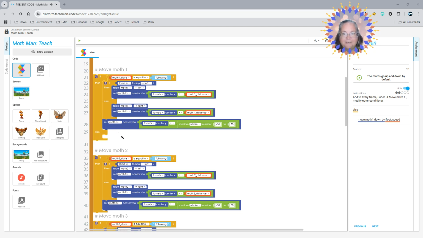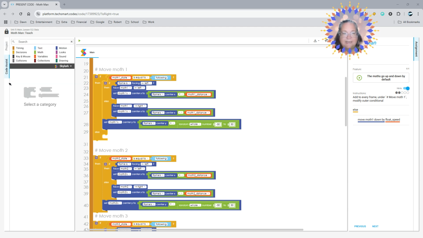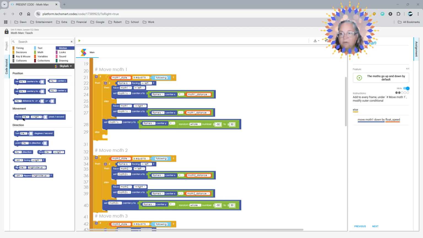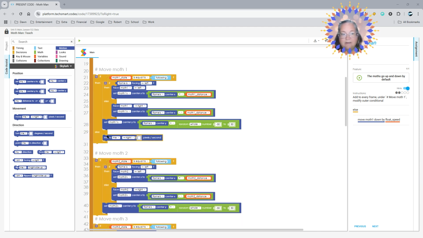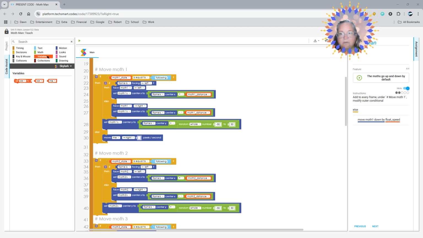We're going to go back to our code assist and go to motion and grab move me. It says move me right, but instead of me, we want to change it to Moth 1. Okay, breathe. So right here, Moth 1, we're going to go to variables because we need float speed. So I'm going to grab the variable. We're going to change it to float speed.